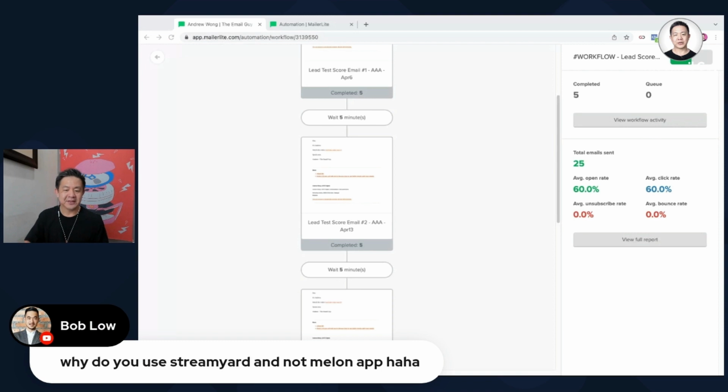Hi Bob. Yes, well, the reason why I use StreamYard is because I signed up for the annual plan, and that was before Jason told me about the Melon app. Now, apparently, I think StreamYard is still cool. I mean, it's still stable. Melon app still has some issues here and there as far as Jason has informed me. So, yeah.